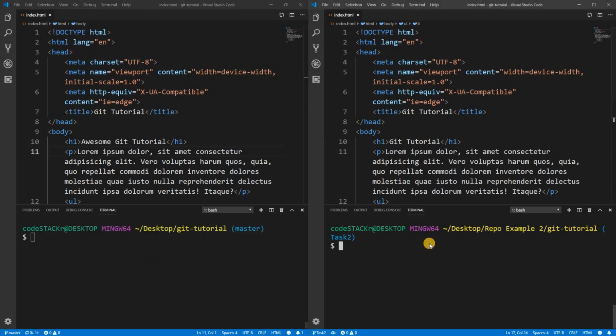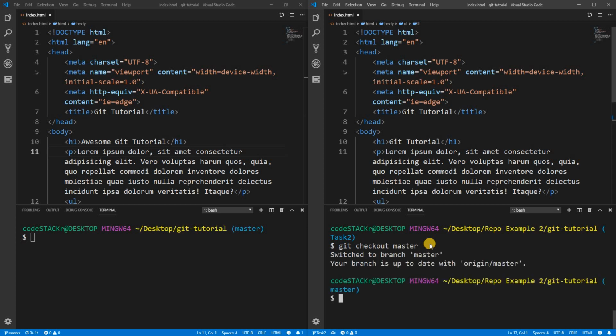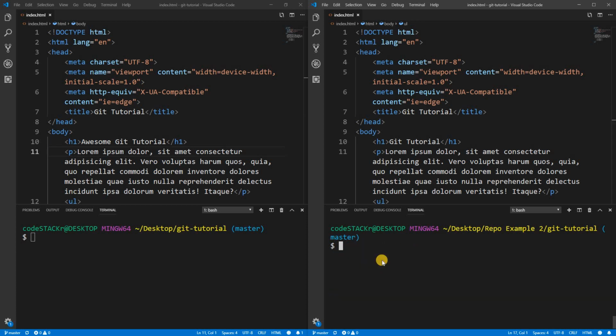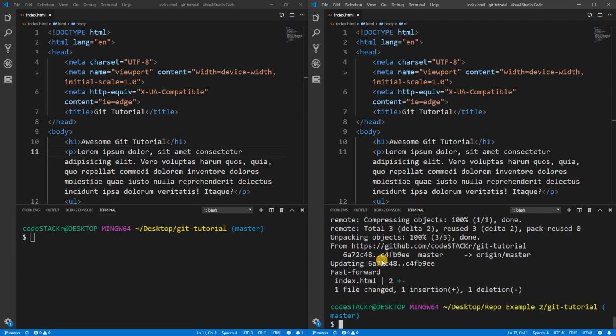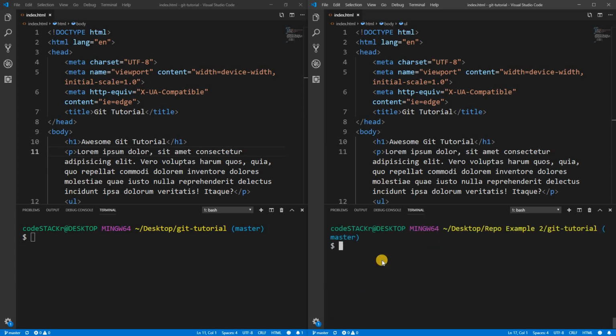Go back to the second developer. We will switch back to the master branch as well. So git checkout master. And here we can do a git pull. And now we have the first developer's changes in the second developer's repository. Now the second developer is going to merge their branch. So we'll do a git merge, and that was task 2.